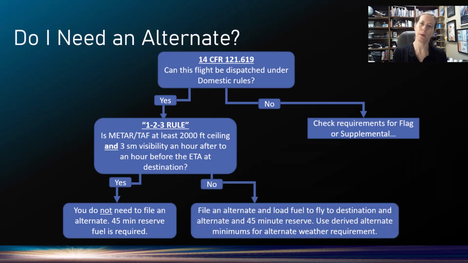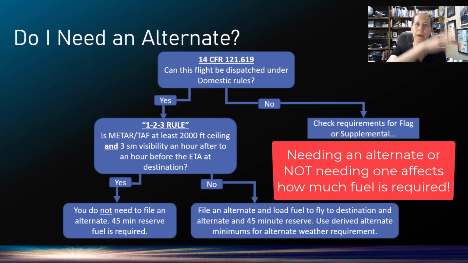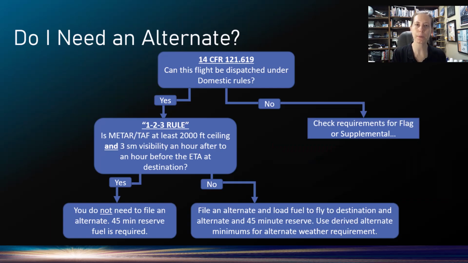If I don't meet my 1, 2, 3 rule, so let's say the visibility is only 2 statute miles, or the ceiling is only 1,500 feet in my METAR or my TAF, an hour before to an hour after, if I can't meet that, then I have to pick an alternate, and I have to load enough fuel to go to my destination and to my alternate and a 45-minute reserve. We're going to talk in a moment about derived alternate minimums to figure out my alternate weather requirements.